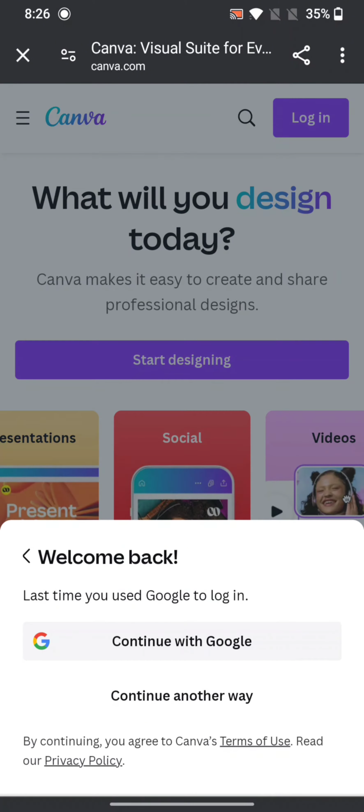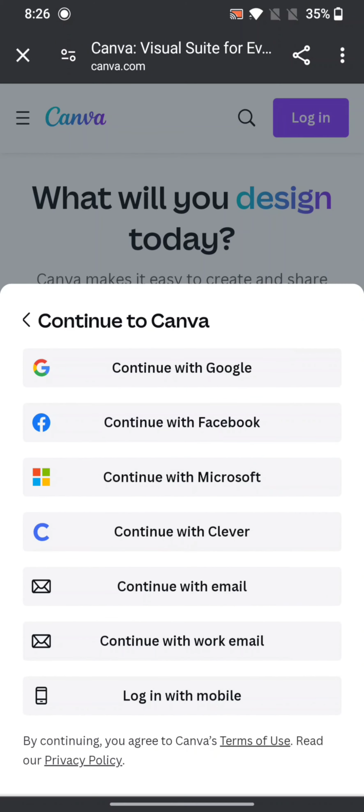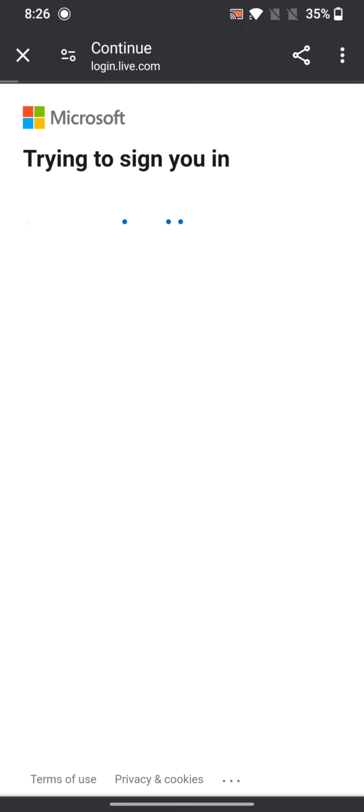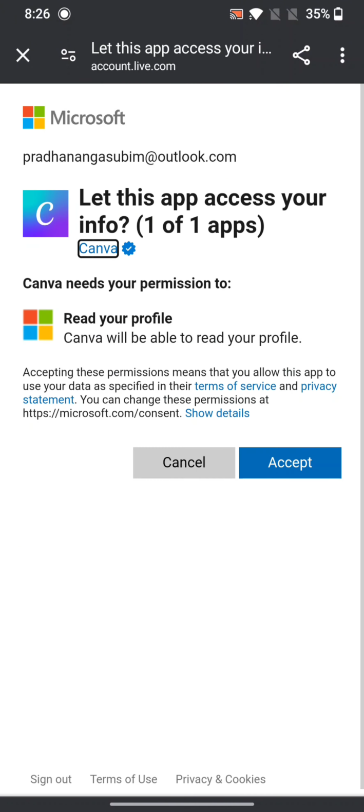You can log into your Canvas account using your Google, Facebook, Microsoft, Clever, email, or with phone number as well. Now to log into your Canvas account with Microsoft, click on the Continue with Microsoft option. On the next page, allow access of your Canvas account with Microsoft account by tapping on Accept.